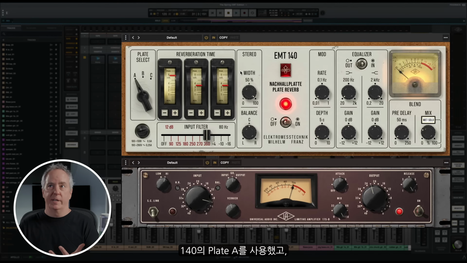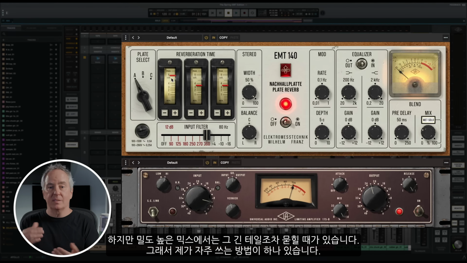So here's what I'm doing. And here's another pro tip for you. I do this quite often in thick, dense mixes. I'm using the 140 and I'm using plate A, and I've got it set real long, and that's cool. That's great. It's elongating it. But in a dense mix, even that tail will sometimes not cut through.